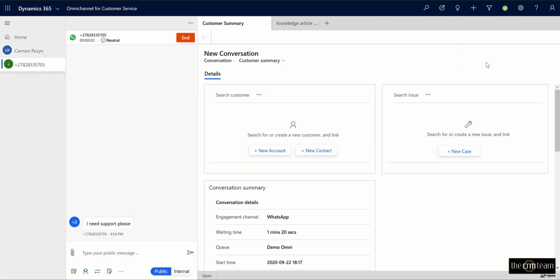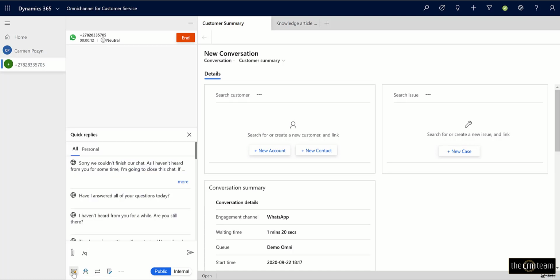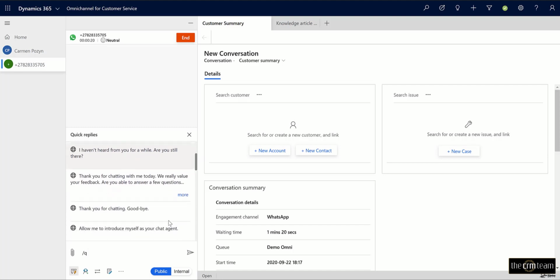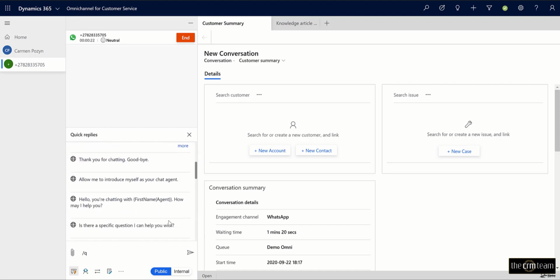A couple of things that you'll notice on the left-hand side, I've got the ability to send quick replies. You saw them in the administrative console. And in quick replies, I've got two areas. I've got all quick replies, and I can also configure my personal quick replies. So in this specific instance, I'm just going to scroll up a bit, and you'll see that we'll use characters that will automatically populate that screen, for example.